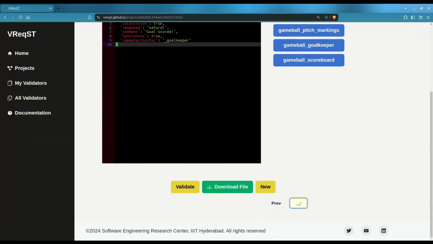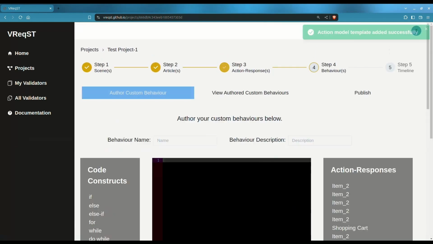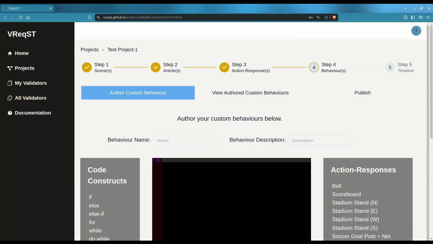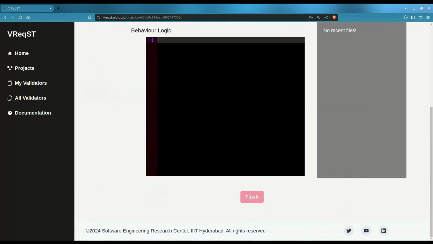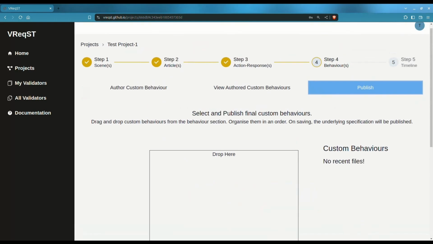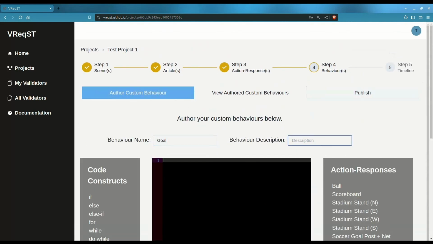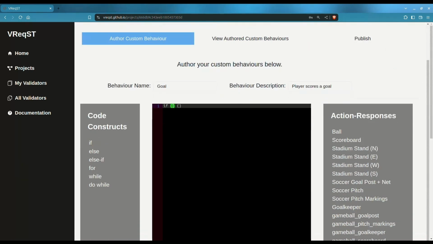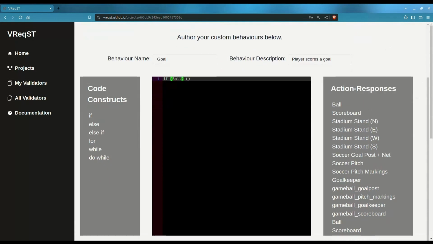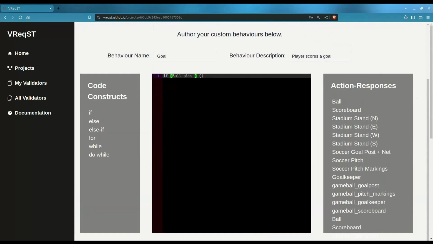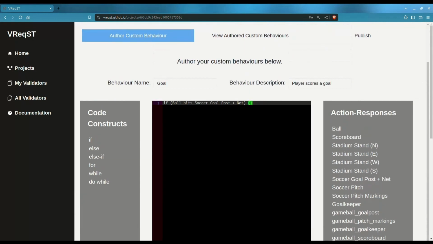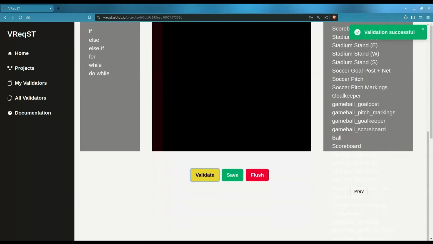The next step allows us to define the behavior of the action responses across the VR scene using conditional logic. The behavior step contains three modes: author mode, view mode, and publish mode. As illustrated on the screen, the left pane consists of code constructs and the right pane consists of action responses along with the articles defined in step 2 and step 3. The middle pane allows us to drag and drop the code constructs and the articles or action responses to author customized conditional logic to define behaviors.